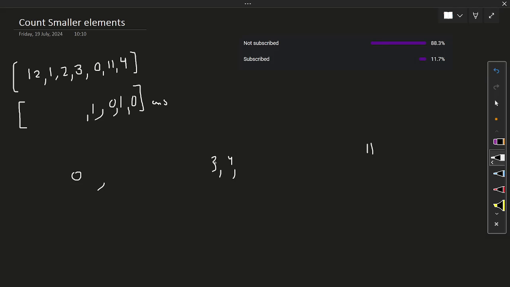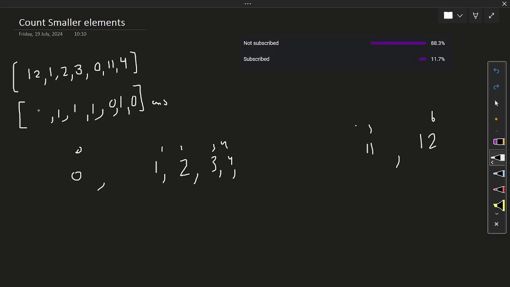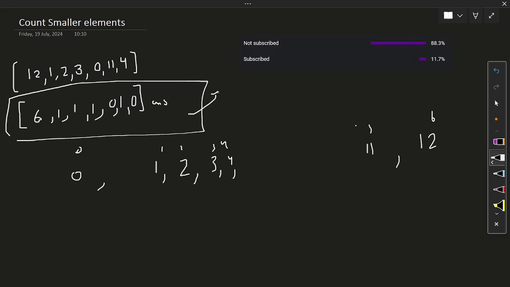So our next number is 2. 2 will be here. It is the first index, so I will place 1 here. Next number is also 1. So 1 is here. It is the first index, so I will put 1 here. Next is 12. 12 is the largest number, so its index is 0, 1, 2, 3, 4, 5 and 6. So its index is 6. As we can see, 6 numbers are smaller than 12. So I will place 6 here. Afterwards I will return this answer array.